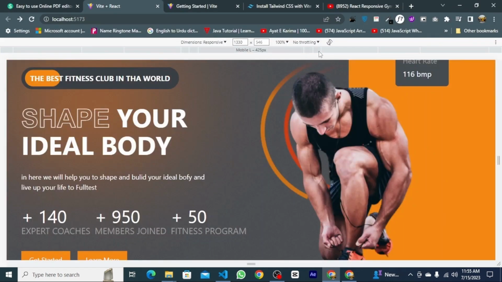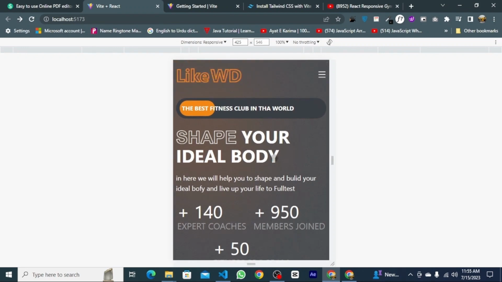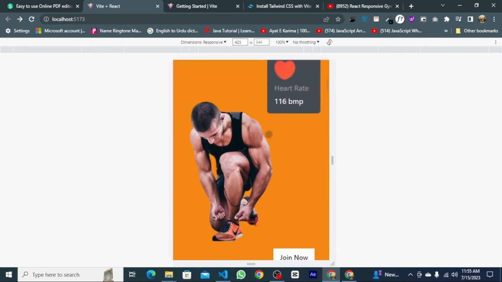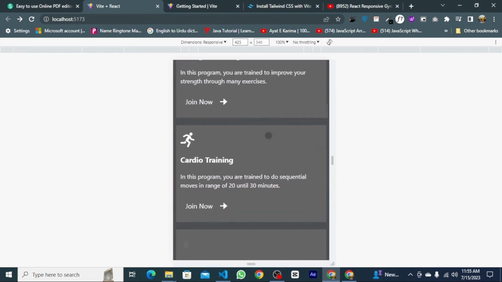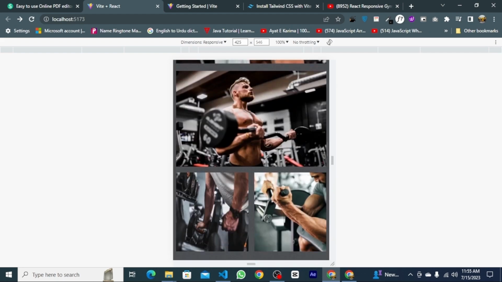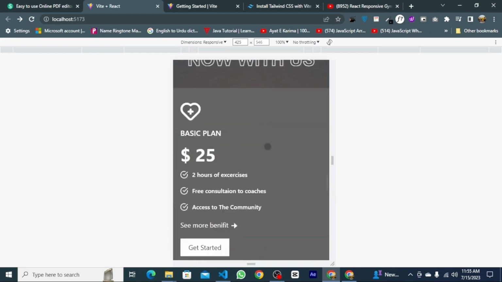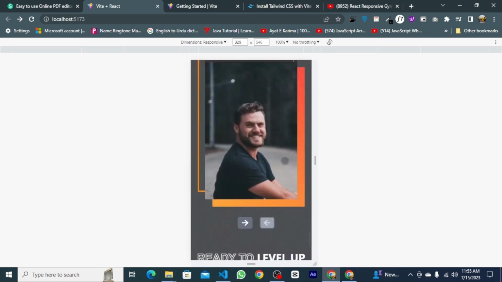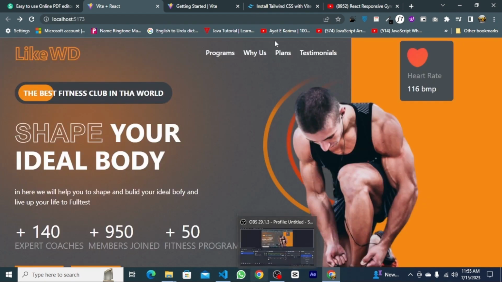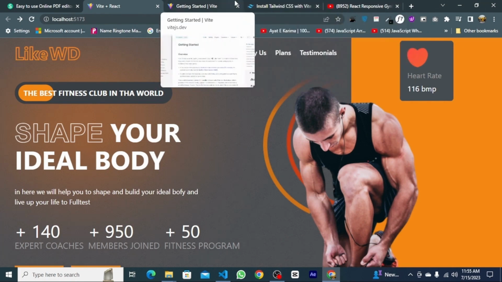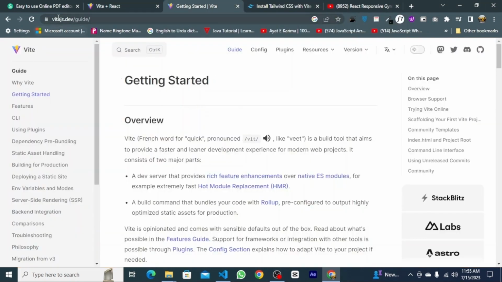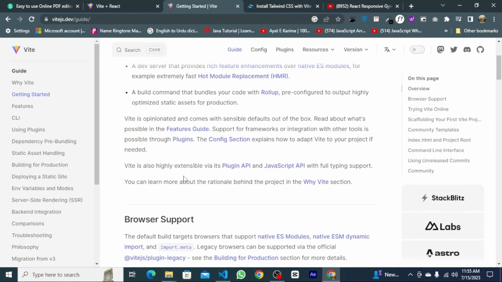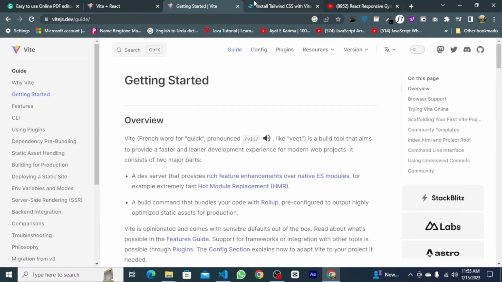Okay, I just go. You can see this is our project. Also responsive. You can check. So friends, I am going to build this project in Vite. Okay, Vite. You have to check vitejs.dev. Okay, rather than I use npm.